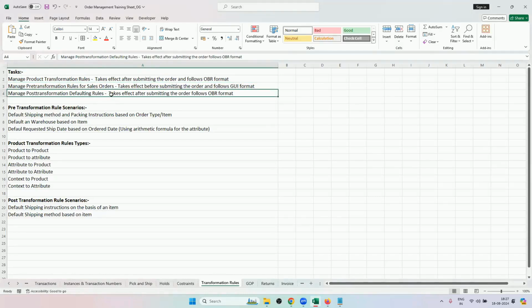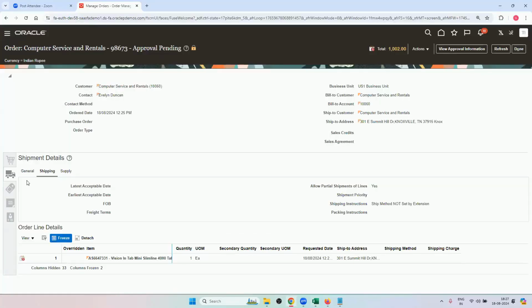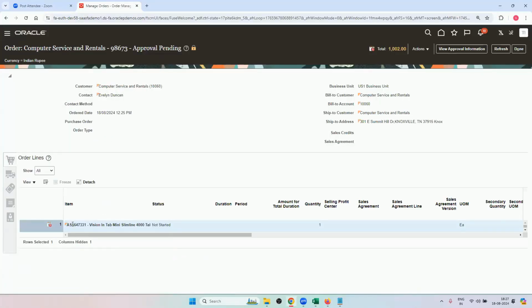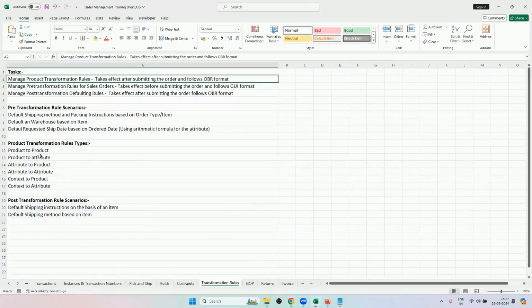Suppose you do not want to give the ability to override something to the order entry specialist. Then you can make use of post-transformation defaulting rules, which means you're defaulting after the order is submitted. And along with pre and post transformation, we have product transformation as well. So suppose you're adding this item, and on the basis of this item, you want to add one more item, certain attributes, certain context. Then you can make use of product transformation rules.